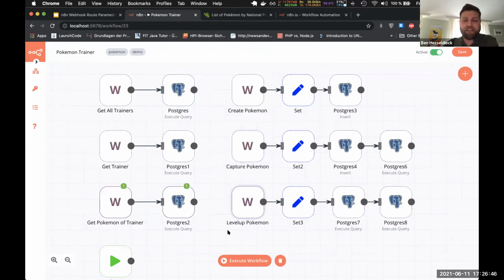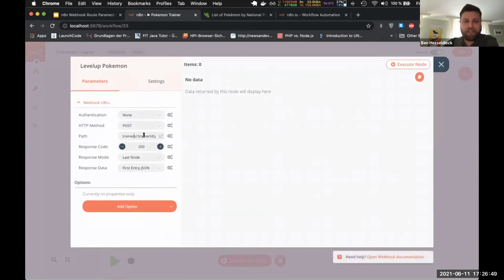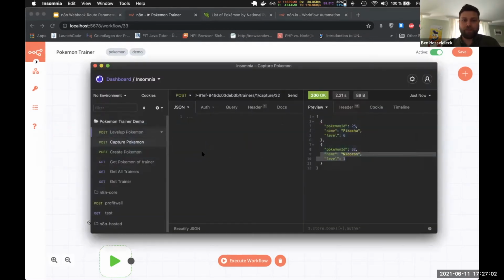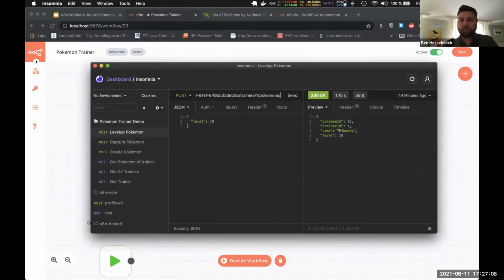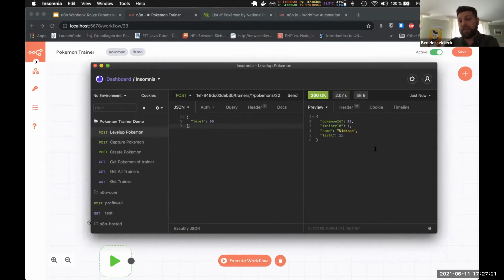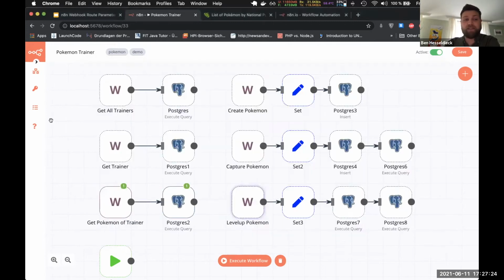So we're going to level up our Nidoran. This is pretty easy as well, because we know the trainer ID, we know the Pokemon route, and we know the Pokemon ID needs to come afterwards. Then, as we designed it, we just need to add the level to the body. Because we know it's a powerful Nidoran and we never let it evolve, we bring it up to level 55, and we get back our Nidoran, level 55.